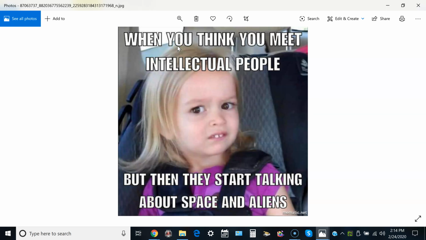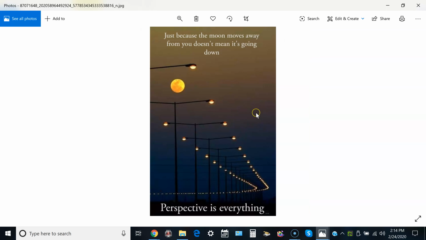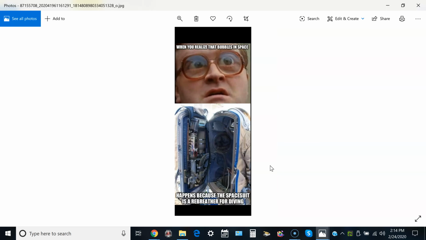When you think you meet intellectual people, but then they start talking about space and aliens. Because space doesn't exist. They've been indoctrinated. Just because the moon moves away from you doesn't mean it's going down. Perspective is everything. You see the lights here going away from you. They look like they're going down. Well, that's what the sun looks like. It's going down. It's not setting. It's going away from you.